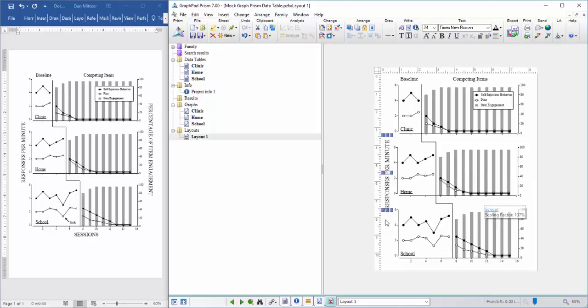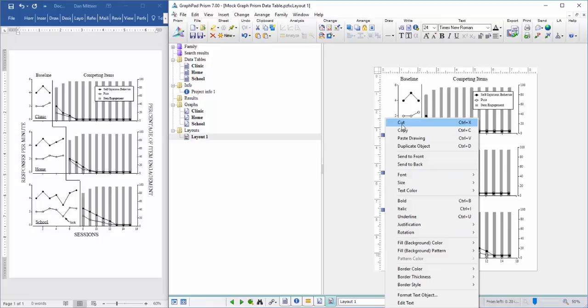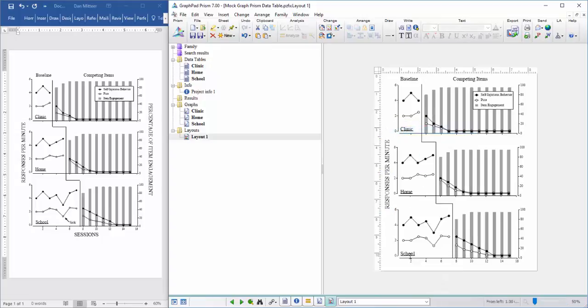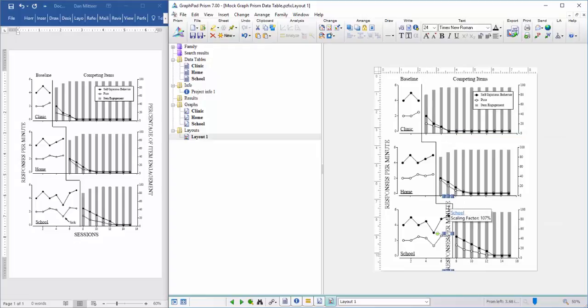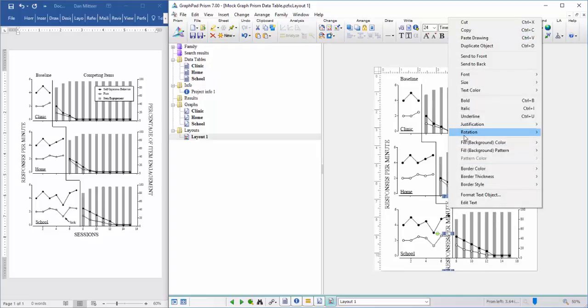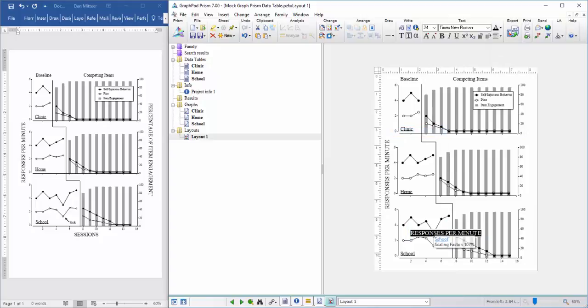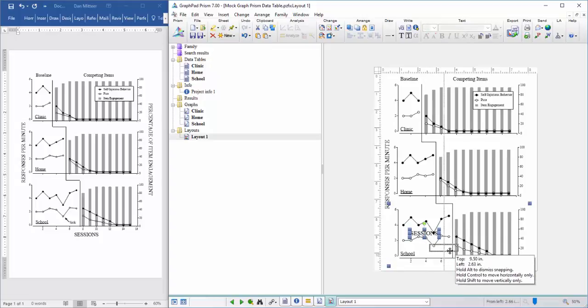All right, now let's copy this. We'll paste down here. And what we'll do is we'll rotate this by right clicking and go to horizontal. We'll type in sessions and we'll just move this down to the bottom, right in the center.